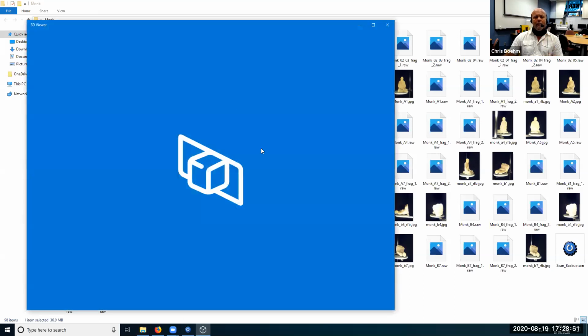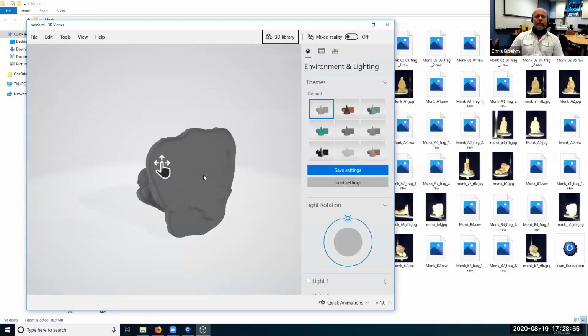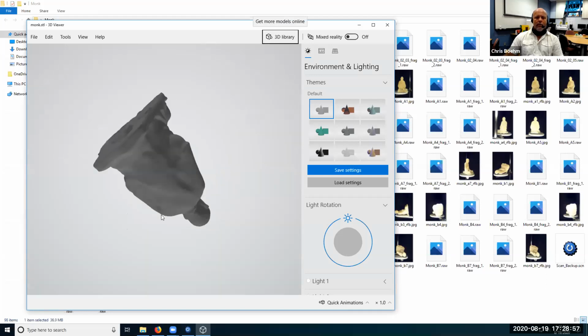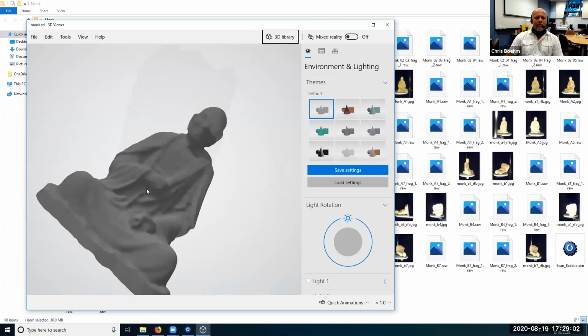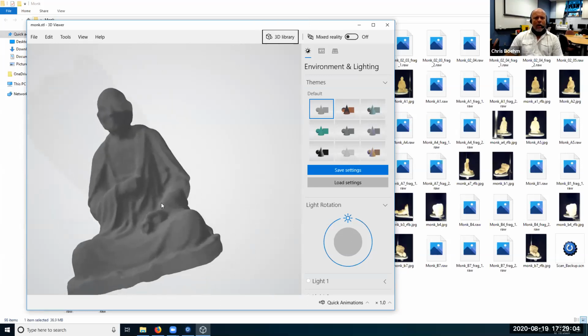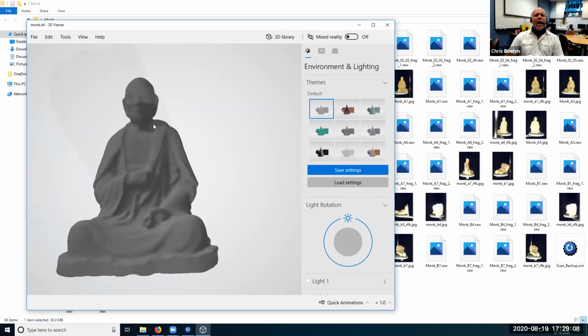So if we look at that, this is what we would be essentially sending to our 3D printer. Having a little hard time. Here you go. So it's a little difficult to orient in here, but not a bad replication of that model that we had.